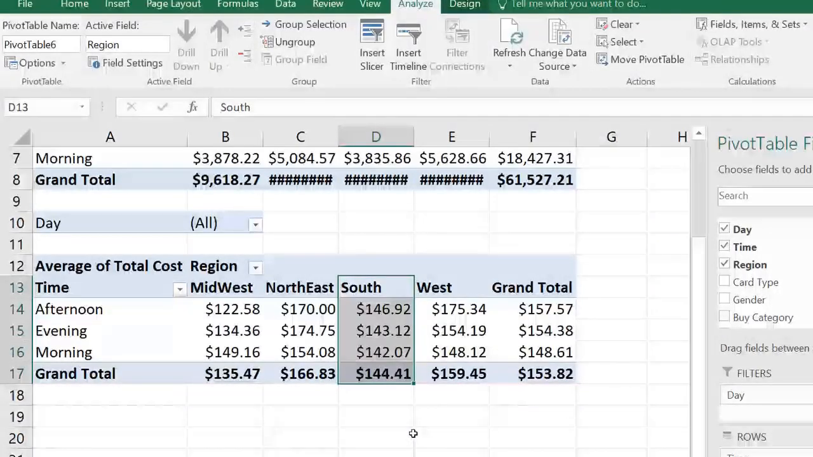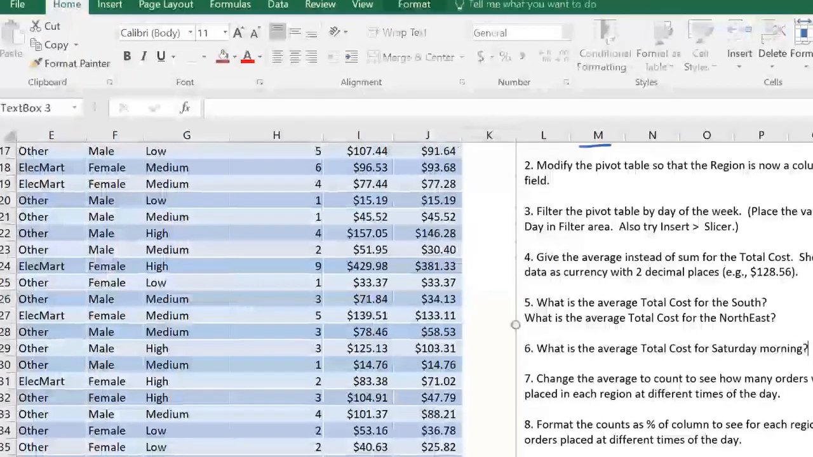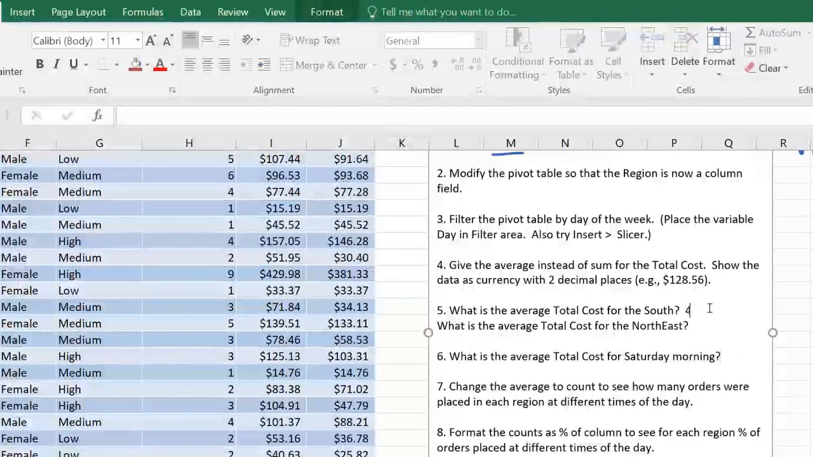Well, we know in the afternoon it's this, evening this, morning is that, but the overall average for South is $144. So we will just read off this number under South. 144.41. So that's one.